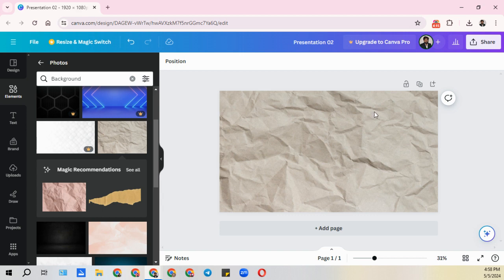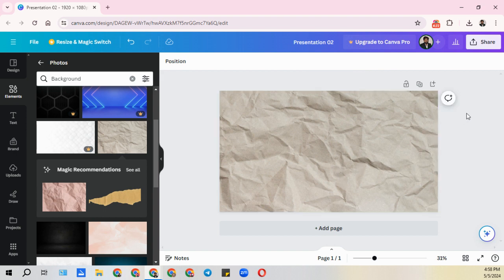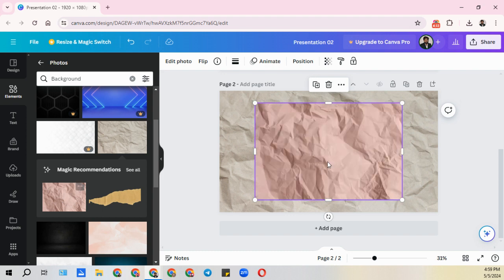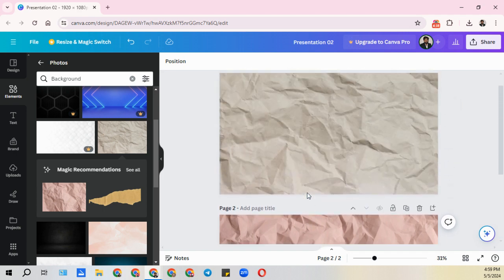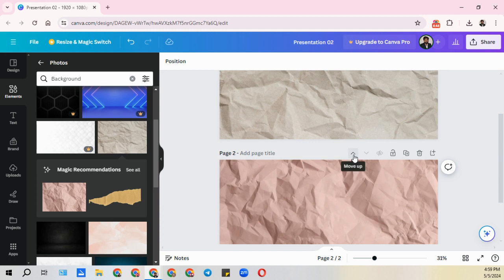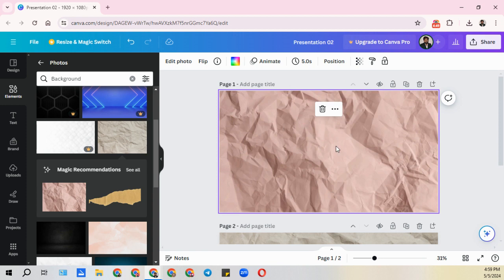Now we will see how to duplicate the page. Here we have the duplicate button, so we can duplicate the page. If we change the background of this second page, so this is the second page, this is the first page. We can move the first page up and down. So we have moved the page towards up.